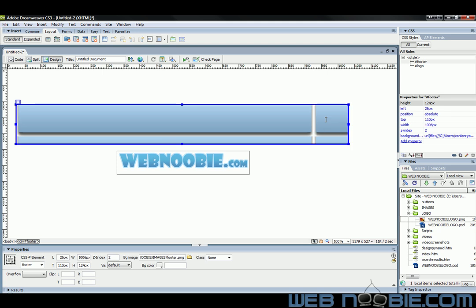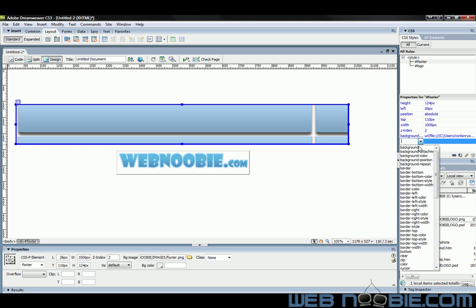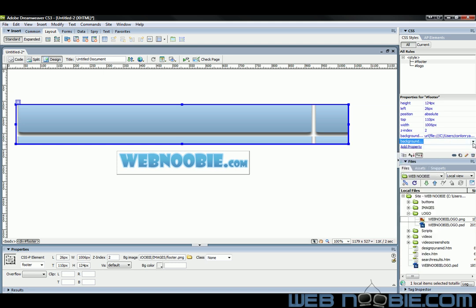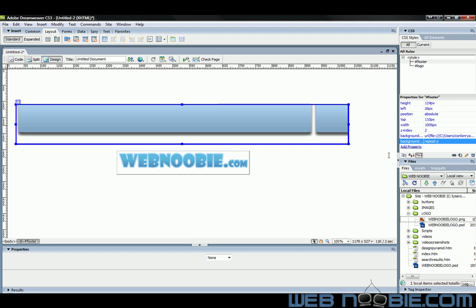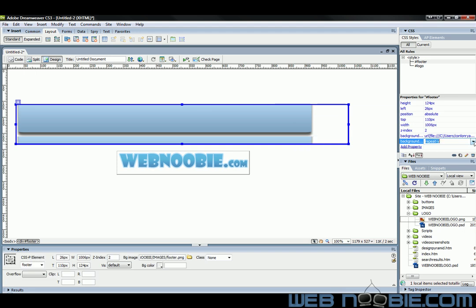Now in order to get rid of that repeat on the background image, you can go to add properties again, background repeat. You can either choose no repeat to make it all go away. You can choose repeat where it was just at. You can choose repeat X, it'll only repeat on the X axis. Repeat Y, it'll only repeat on the Y axis, and so on. So we're going to go no repeat.